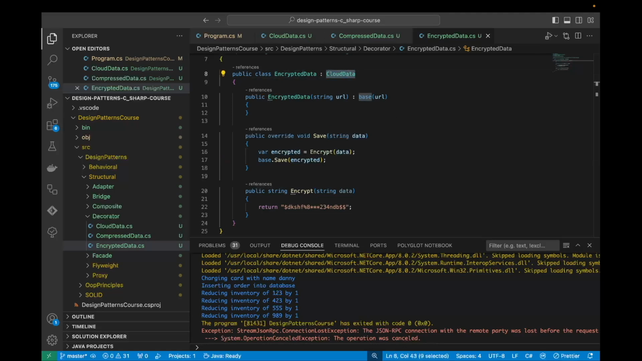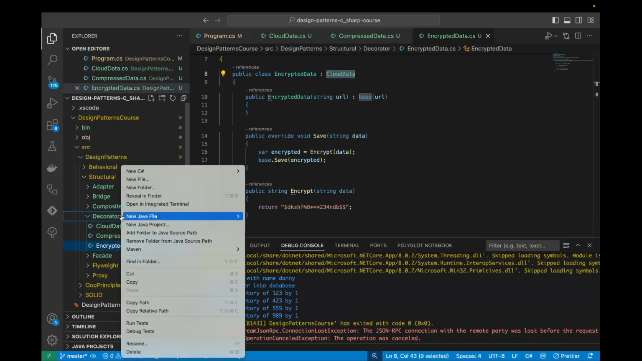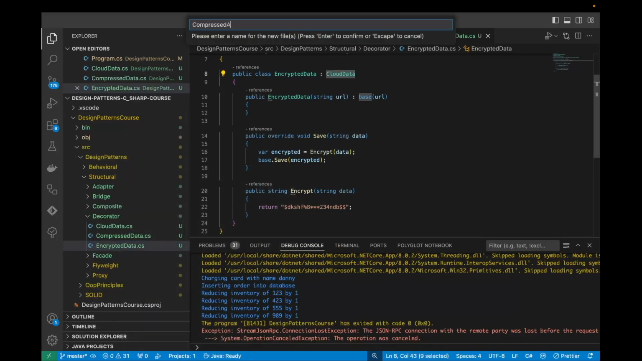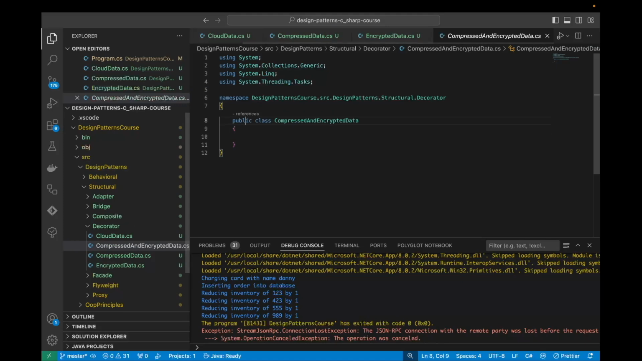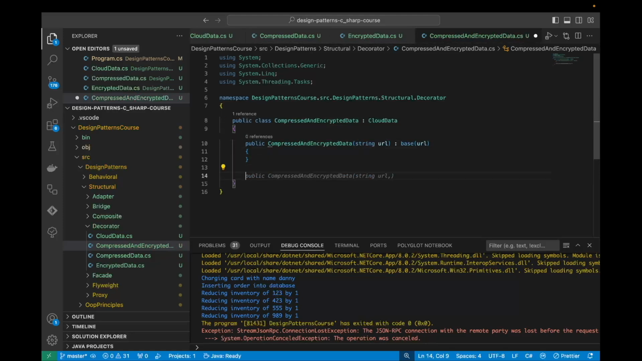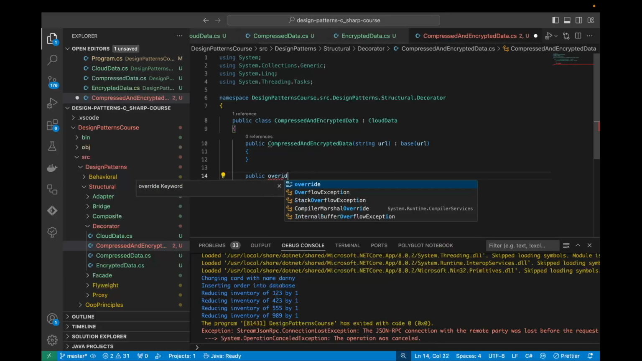Okay, so finally let's create our compressed and encrypted data class. So let's create that. We're going to say compressed and encrypted data, and again we extend cloud data, generate the constructor, and we're going to override the save method.